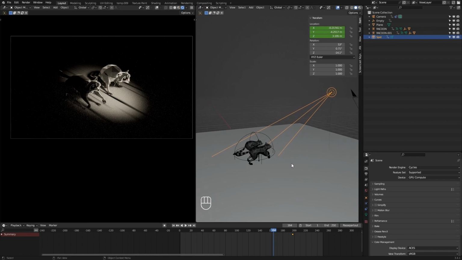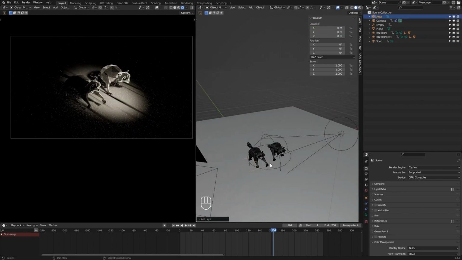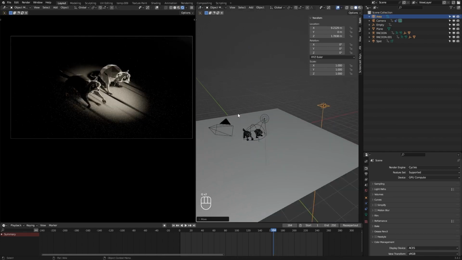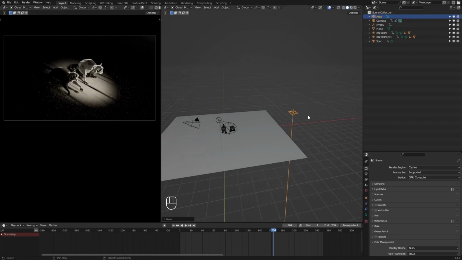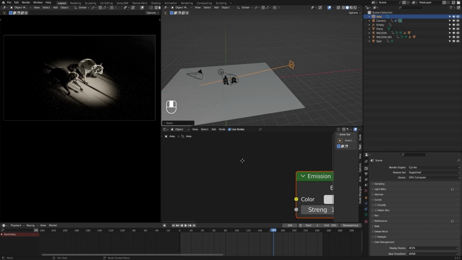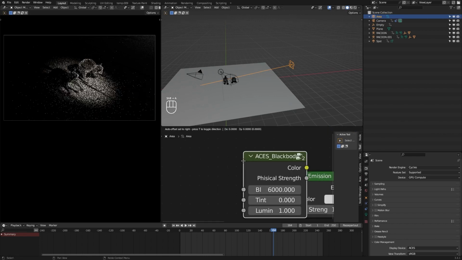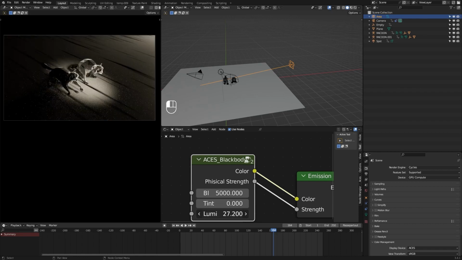I will add the area light, move it to the side, rotate it, and enable the blackbody. Temperature will be the same, and I will increase the luminosity around 15.